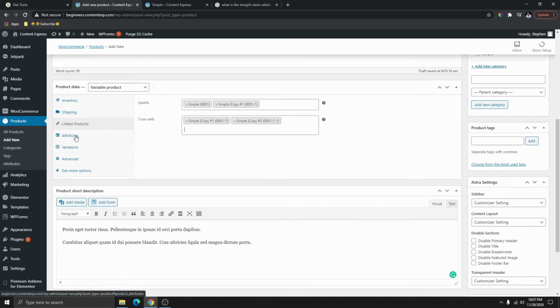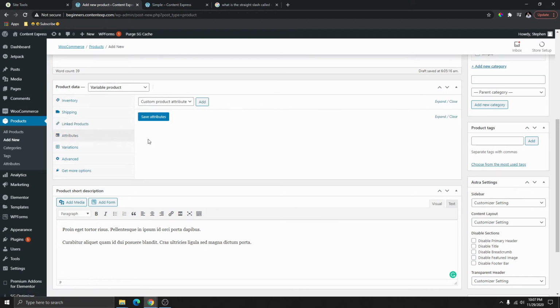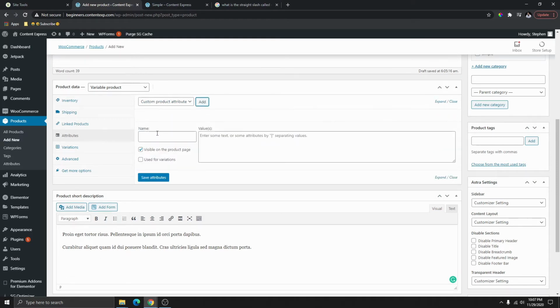Okay, so the attributes. This is where we're going to define different types of attributes for this variable product, like color, size, length. Whatever your attribute is, this is where you're going to define that. So from here, I'm going to add a custom product attribute. And then here we're going to give that attribute a name. So I'm going to give this one size.